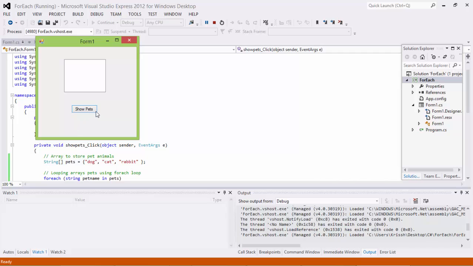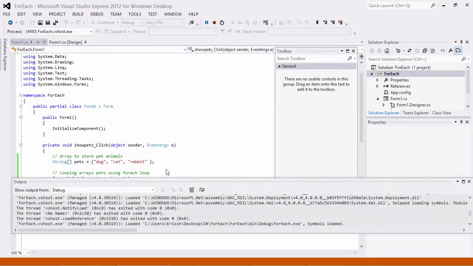when I click the show pets button, automatically all the values that are stored in the array are displayed in the list. This is just a basic example that illustrates the usage of the for each loop.